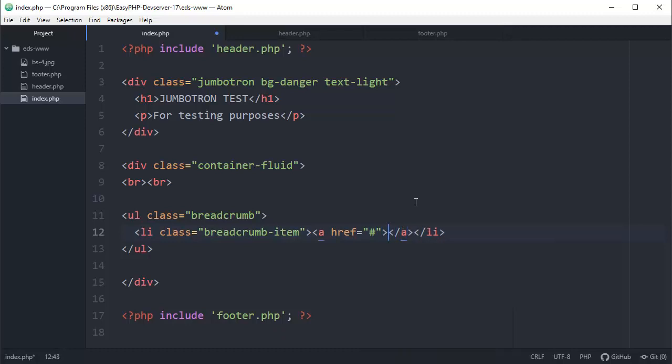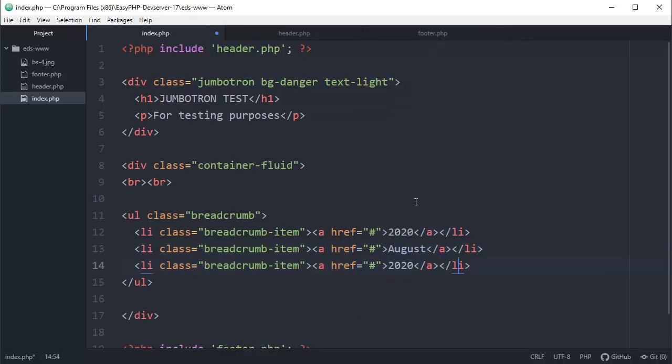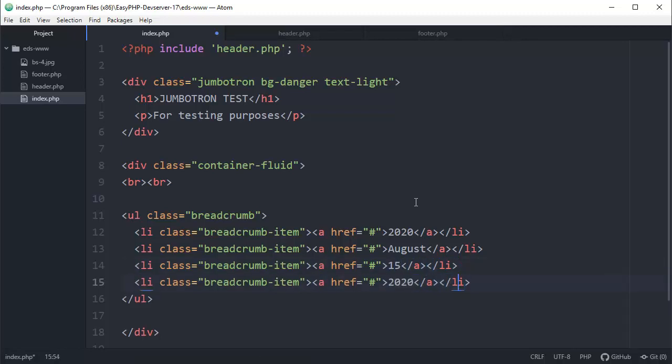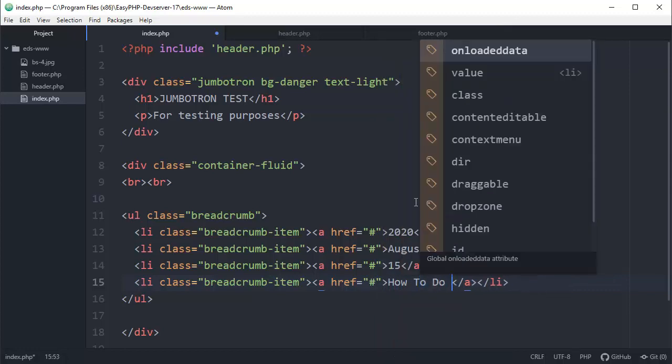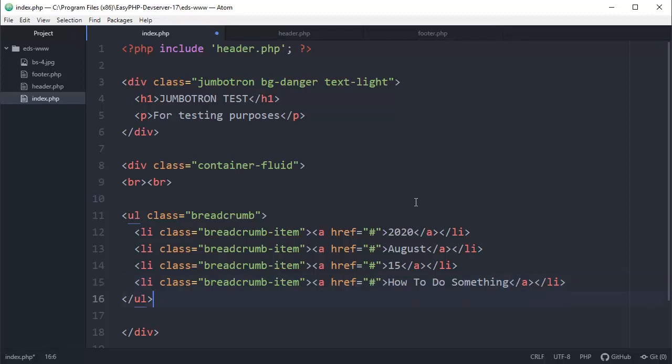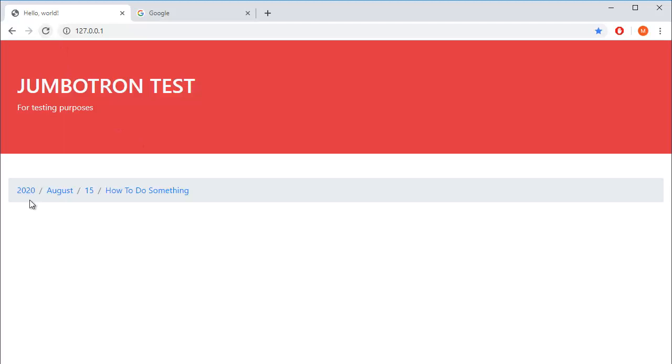And what will be the title, I mean name? Let's say year here for posts, and the next level will be a month, and the next level will be a day, for example half of the month, and the next level will be the actual title of posts in your CMS, like how to do something like that. It's totally up to you. So save and refresh, and there you go.